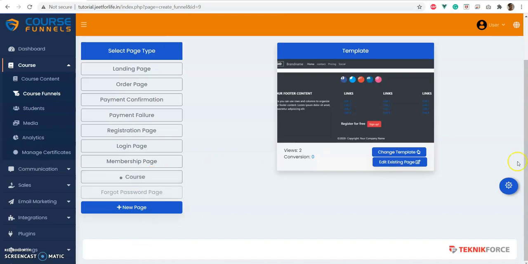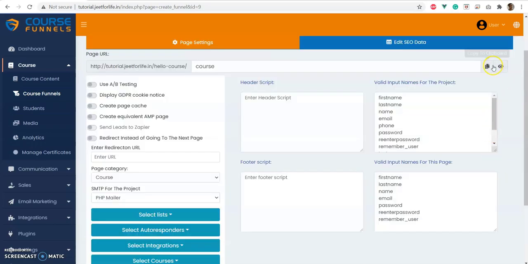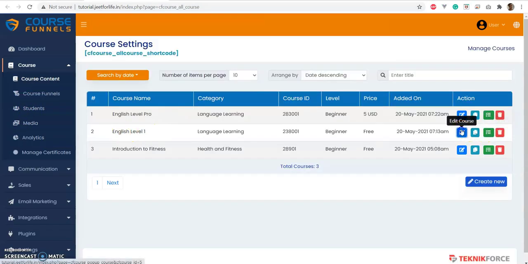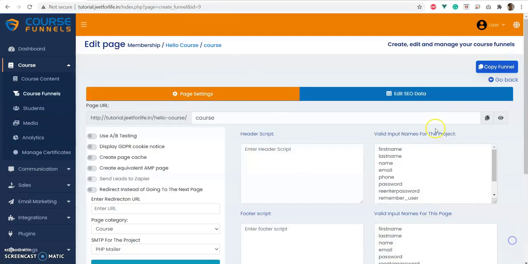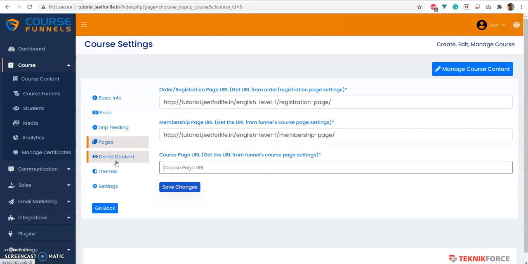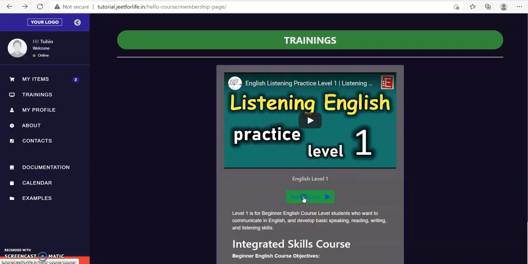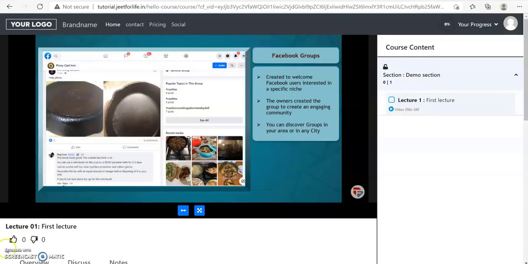So what you can do is visit the page directly to see the URL. Or you can go to your settings, you can see the page URL. And in order to make it work, you need to go to your course content, select your course, and go to pages. You need to copy your course page URL, then paste it on the course page URL on your pages, for the system to recognize it that is your course page. Then save changes. So now that's set, let's click on the Start Course and it should show the course now.